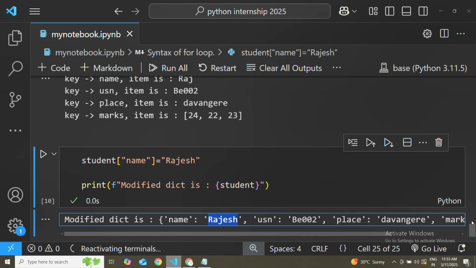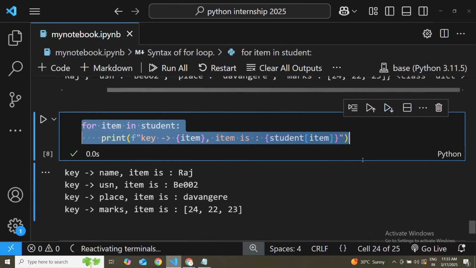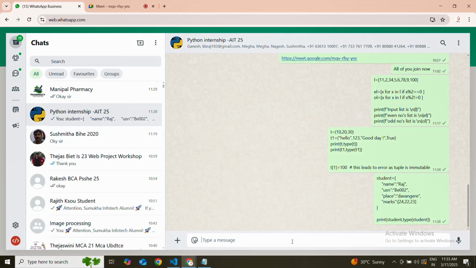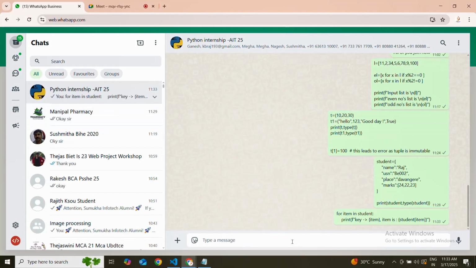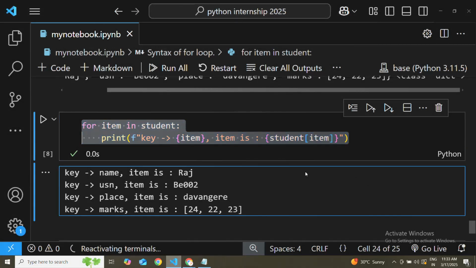So try this code. Try to iterate through the dictionary, display it, try to execute this code. I have shared the code, check it out.